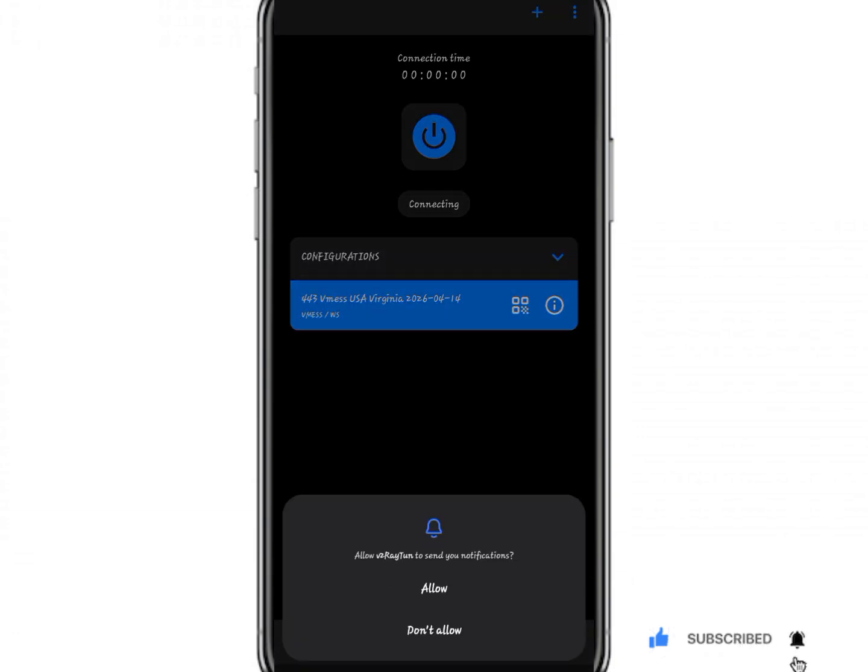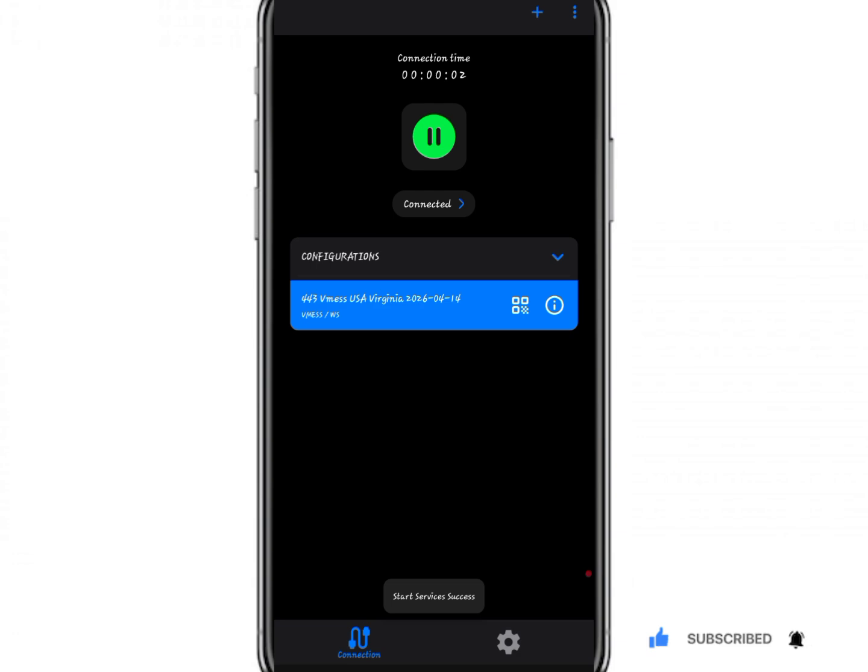Give it a few seconds to connect. Allow all permissions. As you see, our VPN application has connected successfully.